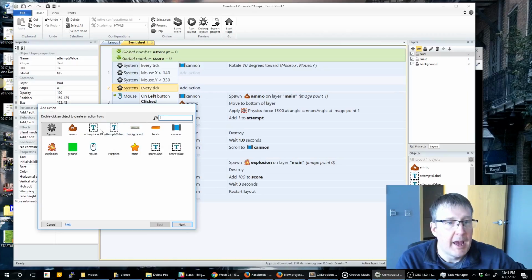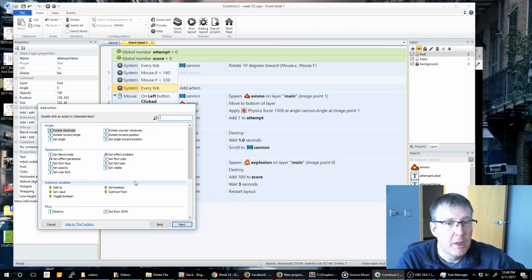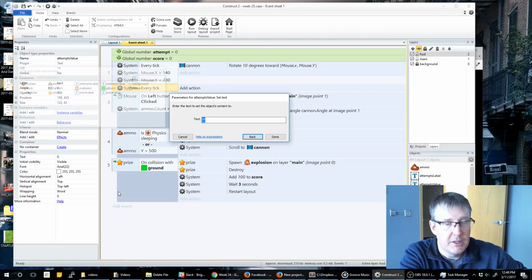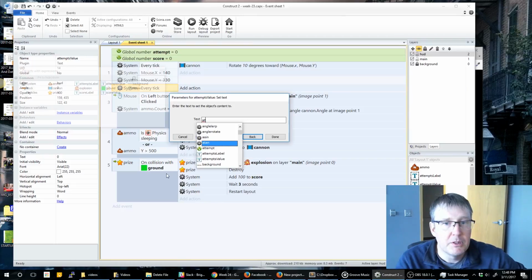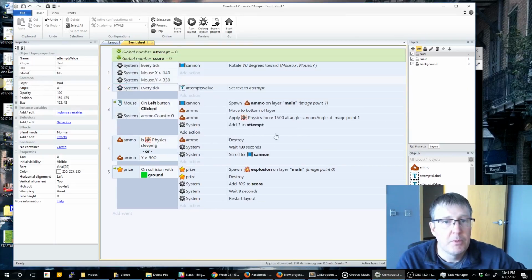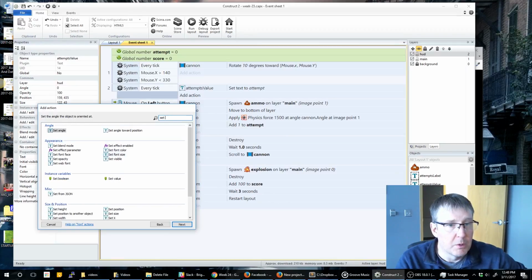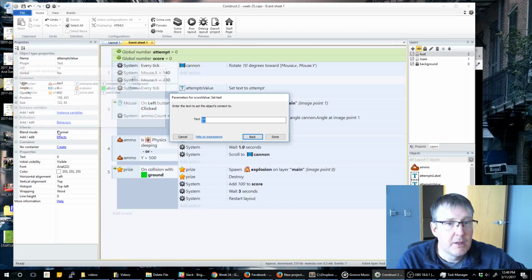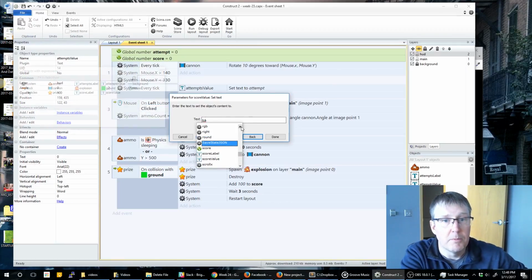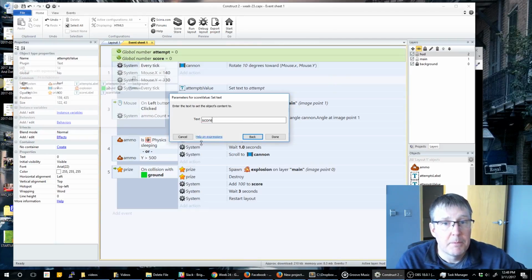So then we'll say add, and then we're going to use this one right here, the attempts value, and then we're going to use set text, and we're going to set that to the variable attempt, the one that we created a minute ago. Then we're going to add one more, and we're going to say score value, and we're going to say set text, and this is going to be the score. And it's going to be this score variable.